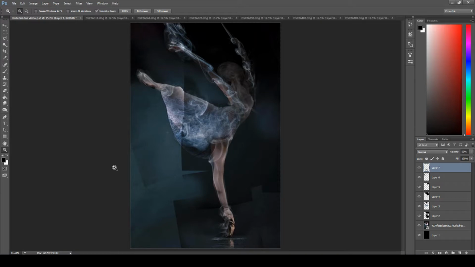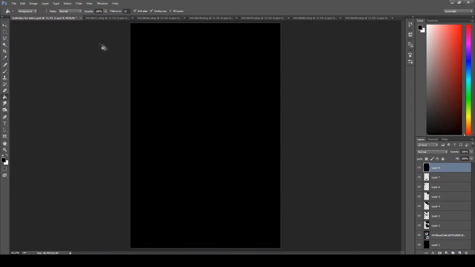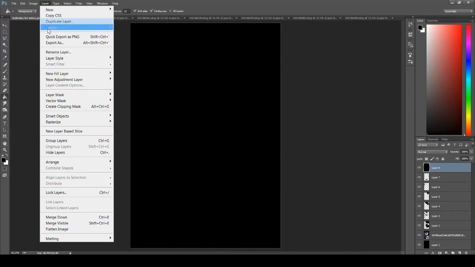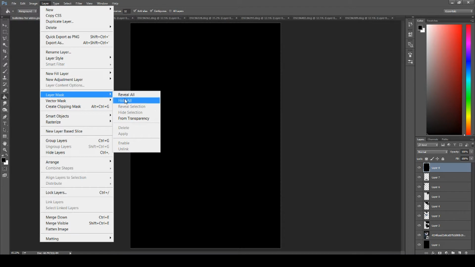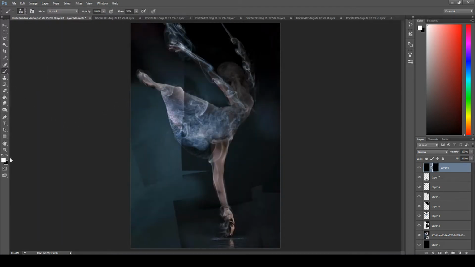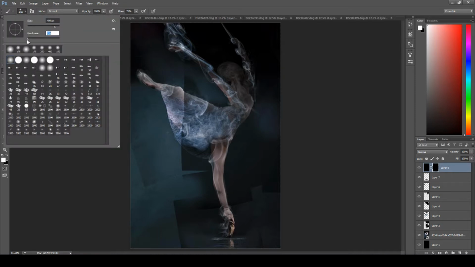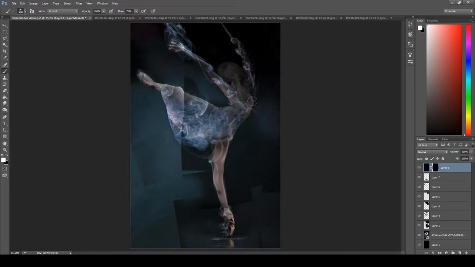Once you've got the basic shape of the model, what we need to do now is just fine tune it. We're going to create a new layer and fill it black. I'm going to go to layer, layer mask, and hide all, and we're going to get a white brush, bring the flow down a bit and make sure the brush is a soft brush. And what we're going to do is just fine tune it.